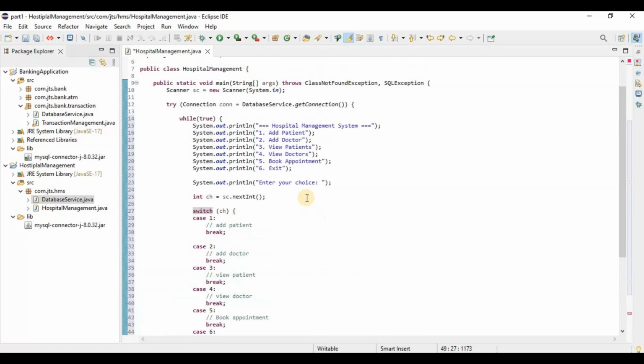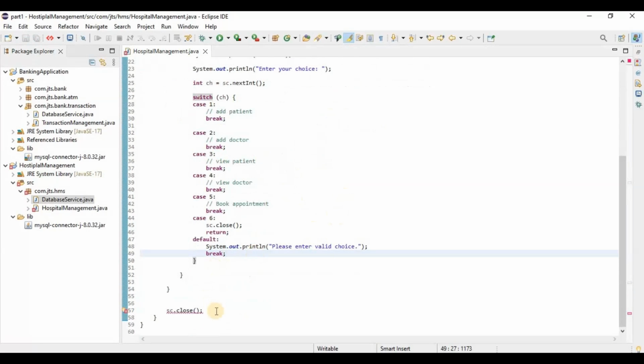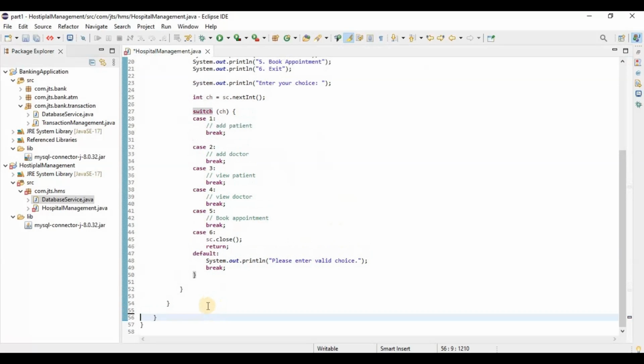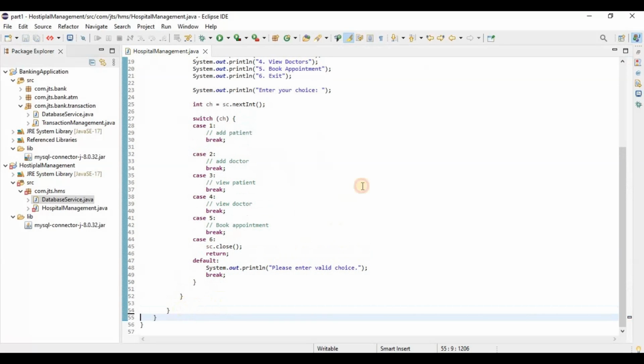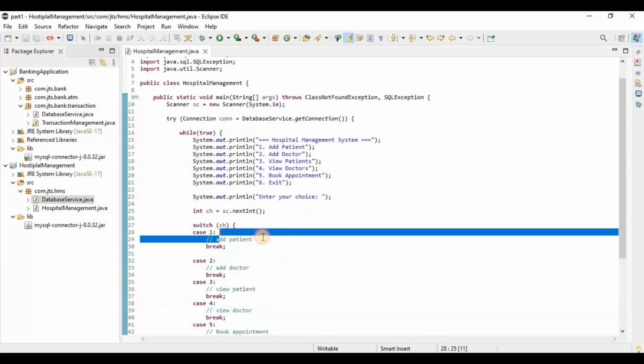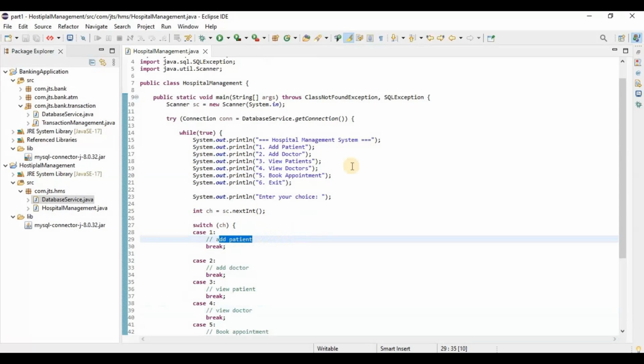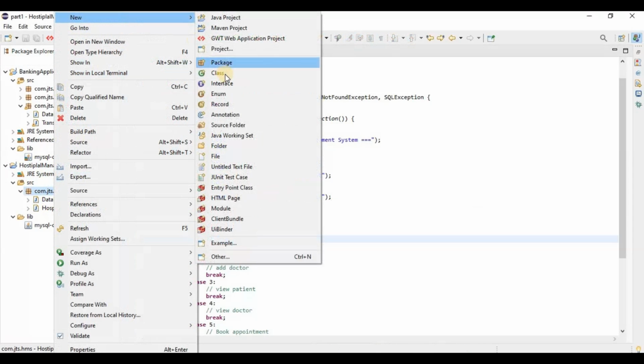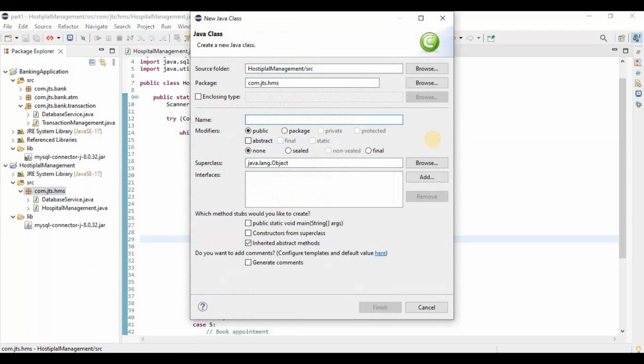Okay, now we need to do these operations. It will not be unreachable code. So here basically we need to create one patients class. Over there we need to do those operations like adding and viewing, and these two operations also. So let me create one patient class over here.